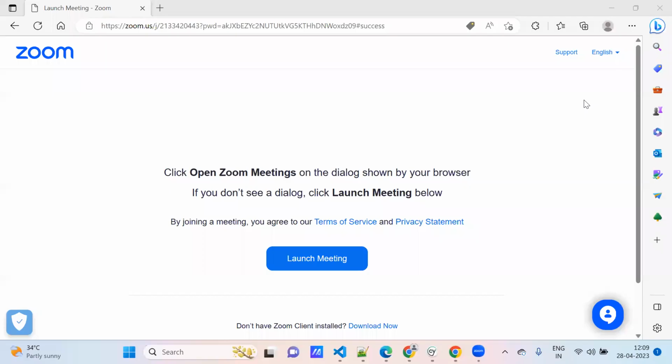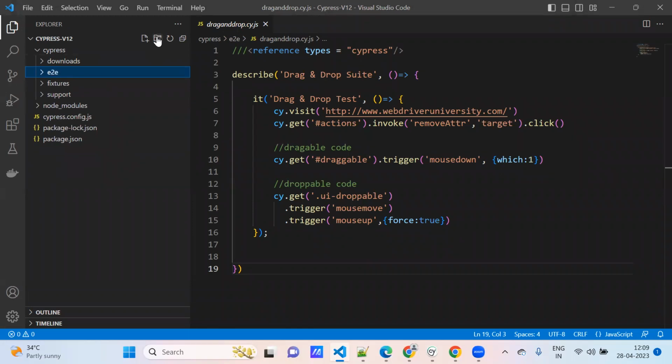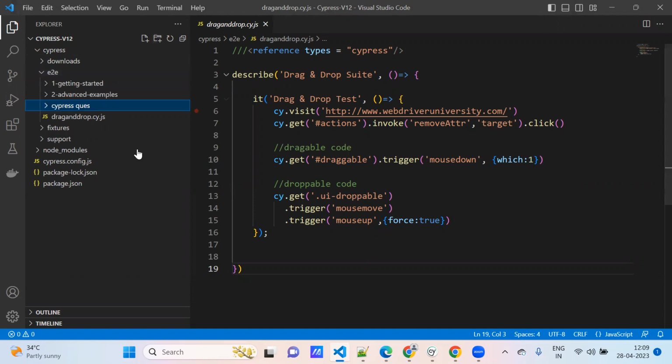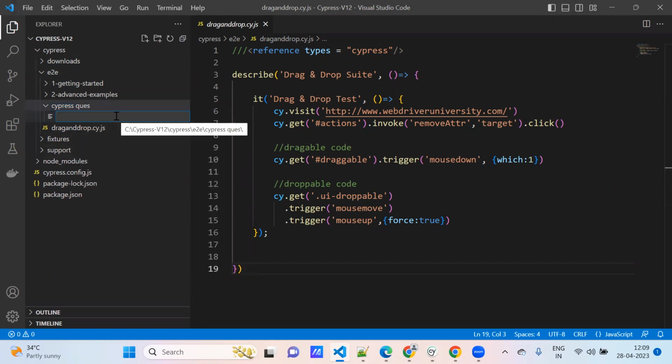So today we are going to discuss a few Cypress questions. I'm sharing my screen. I'm creating a new folder, Cypress questions. So the first question we are going to discuss is the title of the page. So page title, how to identify the page title.